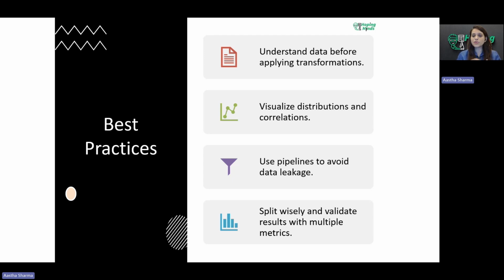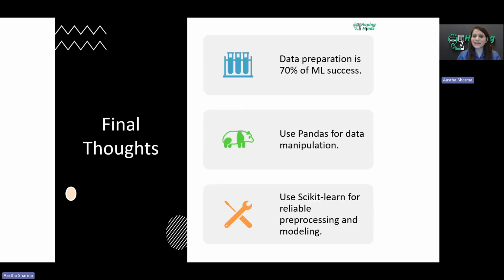Metrics are going to provide you an insight into where your data is lacking, whether it requires certain things in it or not. So these are all things you are going to take care of when you are preparing your data. The last and the most important step, those are final thoughts. Data preparation often takes 70% of your time in machine learning, but it's totally worth it.